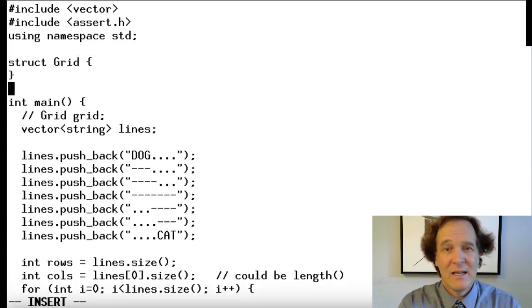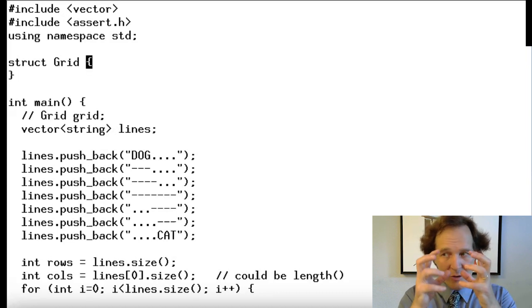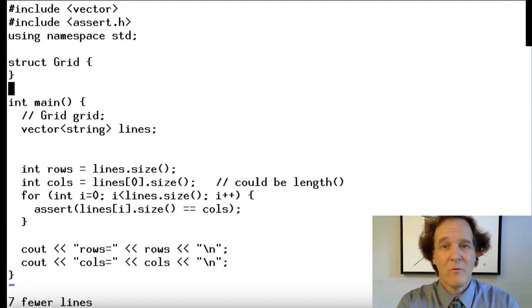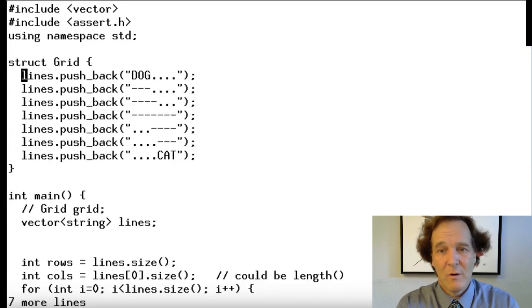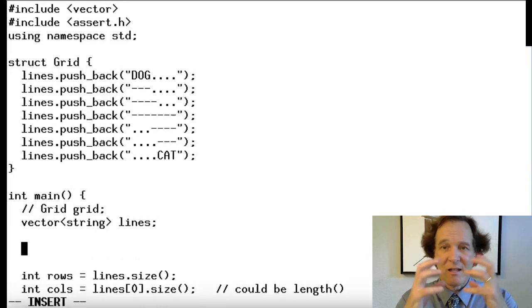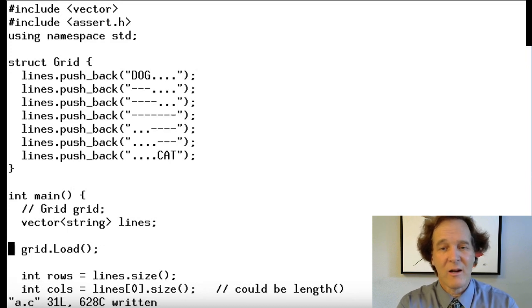And it has the guts of it, again, just like other things. Everything you're going to put inside this new grid goes inside these braces here. And what we're going to do is take these 7 lines here and move them up into here. Somehow we want this load function to get up into the grid class. So we're going to move them up there, and down here we're going to say grid, call that whole thing load.